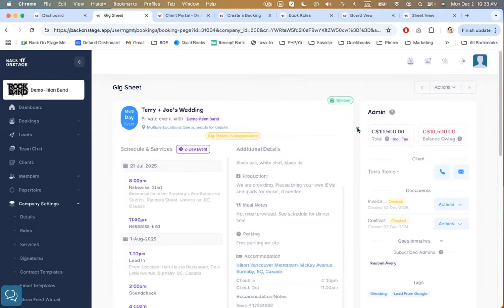Okay, lots there. Feel like I need to take a deep breath after all that, but yes, we are making good progress. So with that said, that's everything I want to look at for the gig sheet. Now we're going to kind of get behind the scenes here and show you how to actually build one of these out within the booking creator.